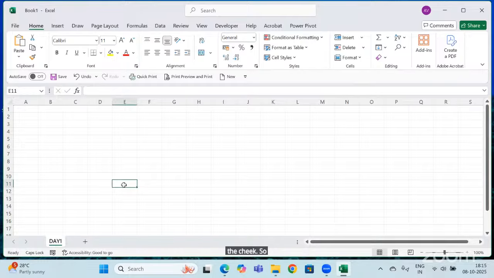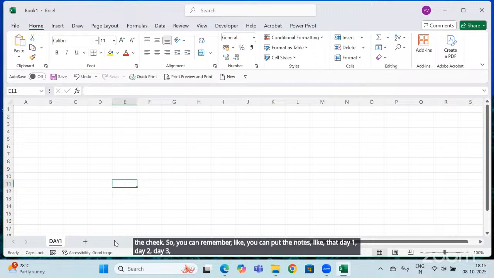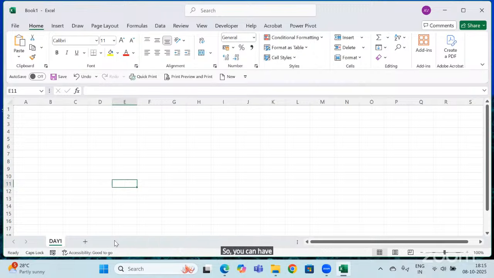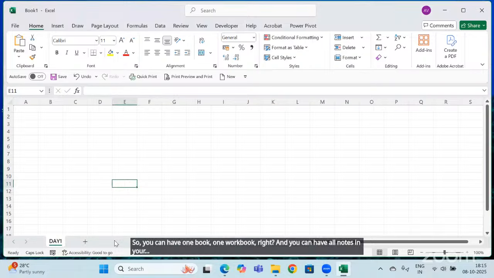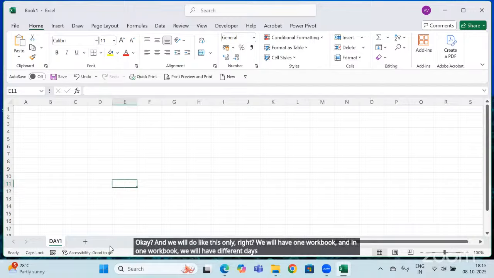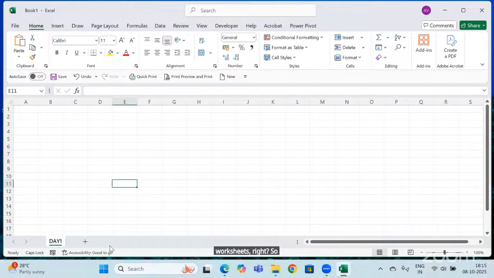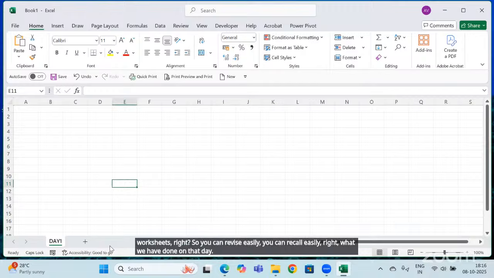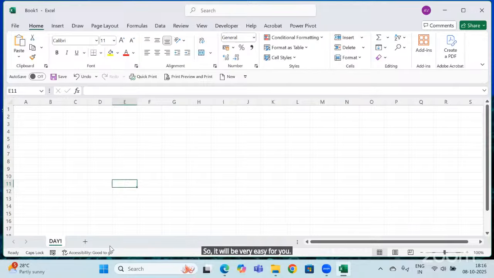You can put the notes like that: Day 1, Day 2, Day 3. So you can have one workbook, and you can have all your notes in that one workbook in different sheets: Day 1, Day 2, Day 3, Day 4, like this. And we will do it like this only. We will have one workbook, and in it we will have different days' worksheets. So you can revise easily and recall easily what we have done on that day. It will be very easy for you. Understood, everyone?